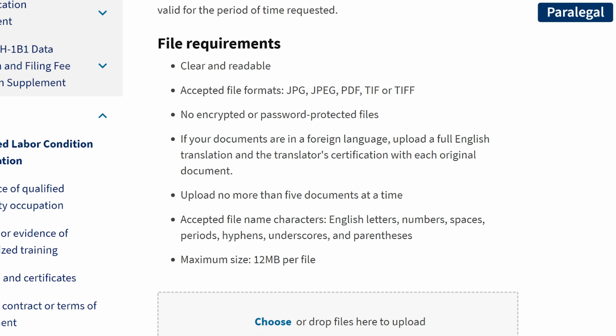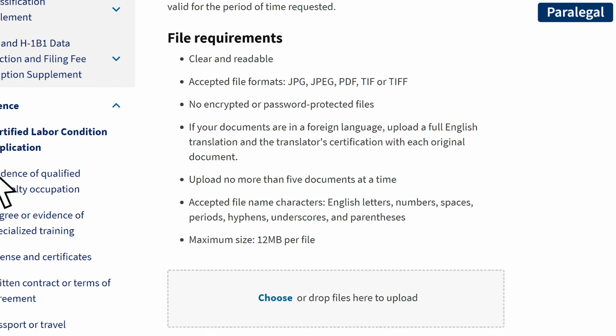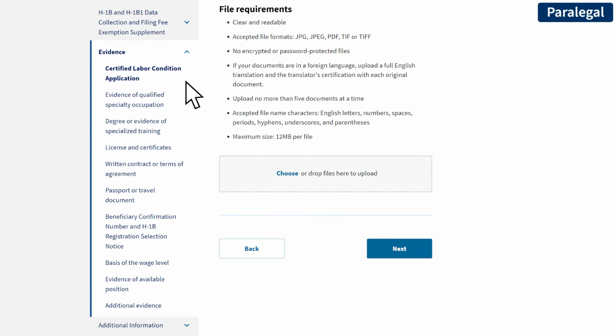Foreign language documents must have a full English translation and the translator's certification with each original document. You may upload all the evidence you need to in batches of no more than 5 documents at a time. In the left rail, there will be a list of documents you must provide. Remember that you can log out, collect the evidence you need, and save it on your computer. Then log back into your account and continue adding evidence to your draft I-129.